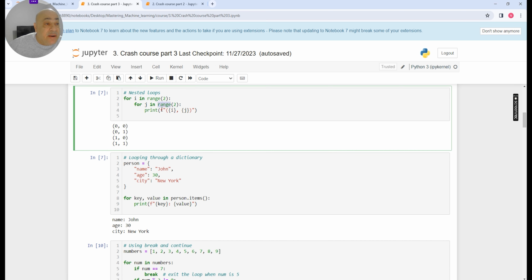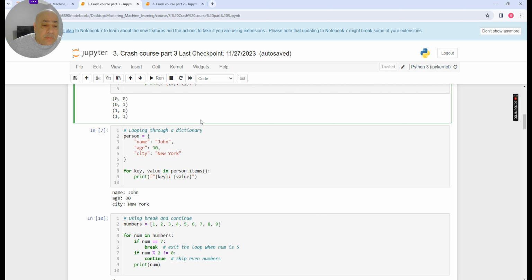So this is how we can create nested loops also, and it's a very nice way of using this range, and we will be using len, range, and enumerate quite a lot in our loops as we go forward.